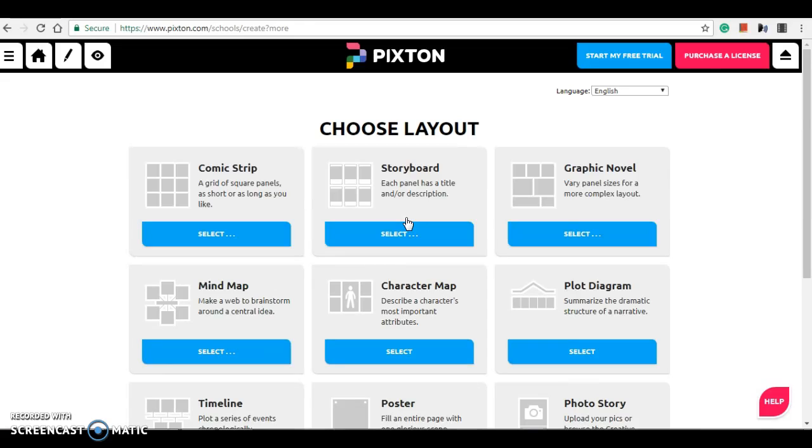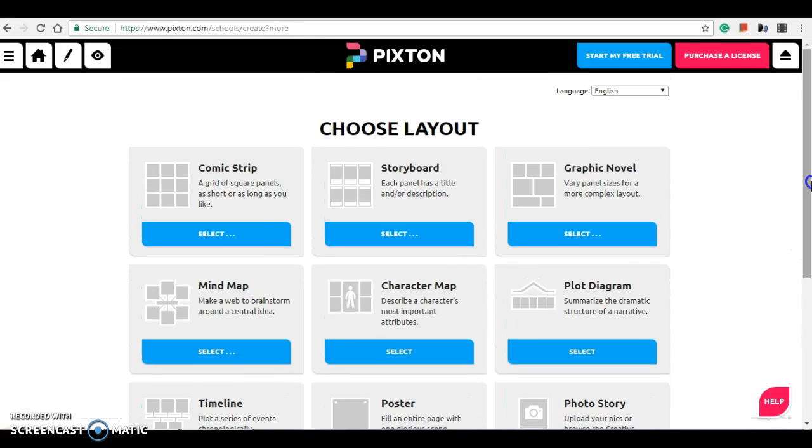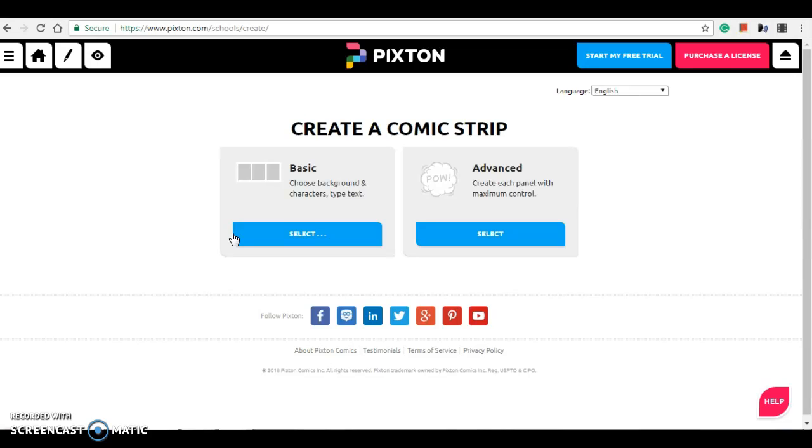After you've hit Create from Scratch, it'll give you a bunch of different layouts that you can choose to create your fairy tale with. The one that I'll be using in this video is the comic strip because I think that it works really well with what we're trying to do. So after you've selected that, you'll either do the advanced mode or basic mode. For this tutorial video, and what I would recommend using for your project, is the basic mode.